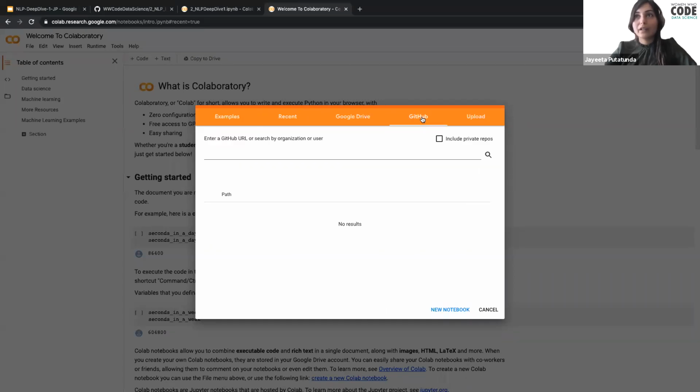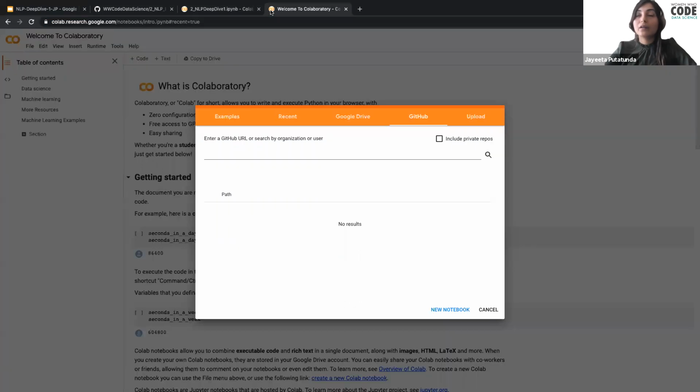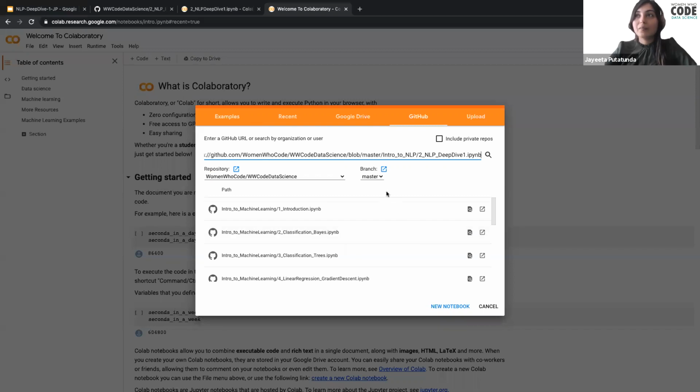You click on the GitHub section, go back to the link that Helena must have shared. That's the link to the GitHub repository of Women Who Code Data Science. Click on that, copy that link, go back to the page that you just opened up, paste it in the search bar, and just hit enter. You would see that this is the repository, data science, and this is the master branch.